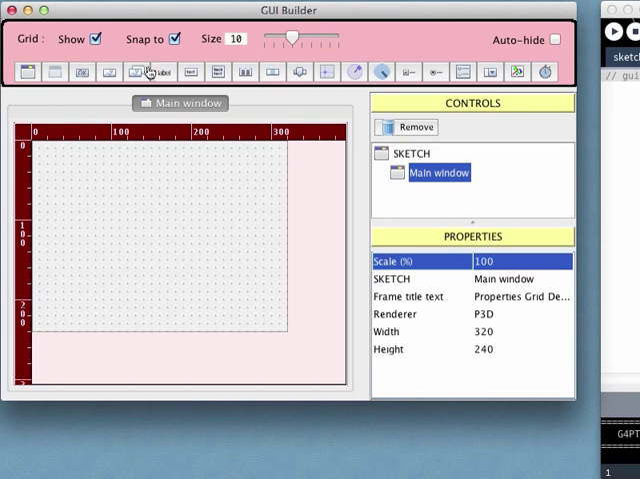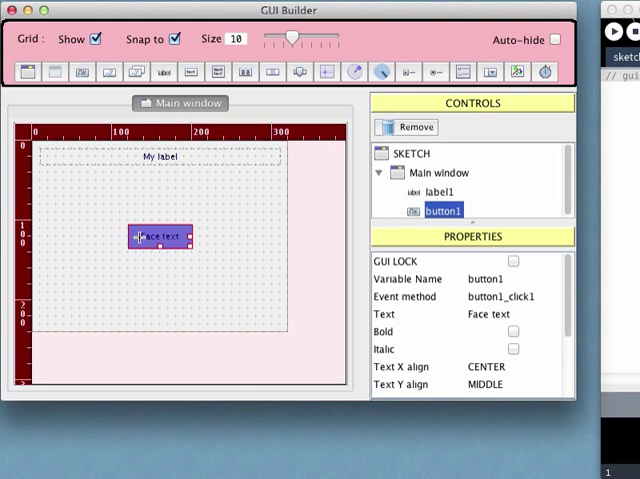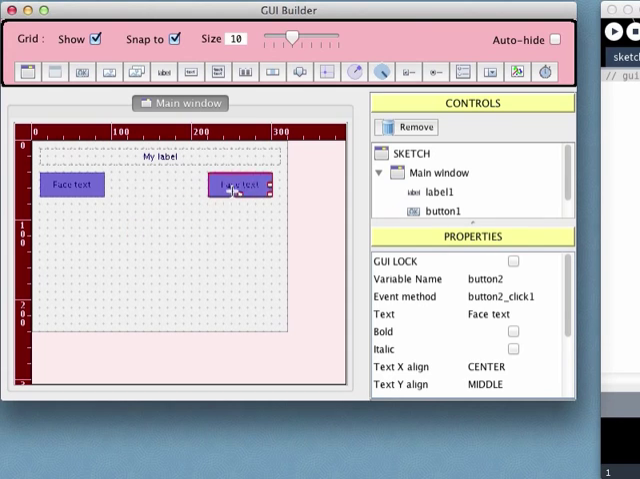And I'm going to add some controls. So first of all, I'm going to add a label and put it up here, and I'm going to enlarge the label so it goes across the width of the display. And then I'm going to add a couple of buttons. Here's the first button. We'll put that on the left hand side. And then another button here, and we'll put that on the right hand side.